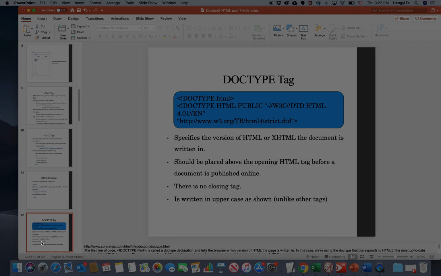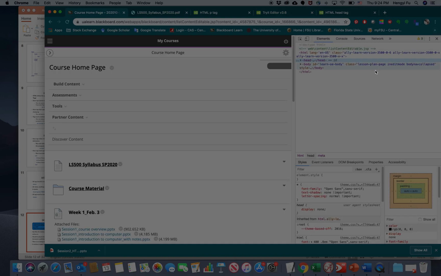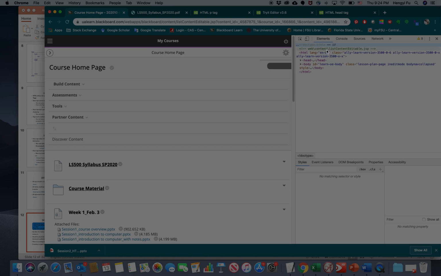Okay, this slide is about the document type of your web page. The first line of your web page is called the document type declaration. We can take a look at the example. Yes, this line. Doctype html. So this is the document type declaration.